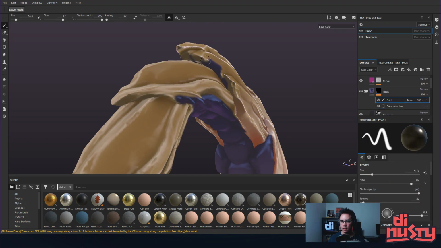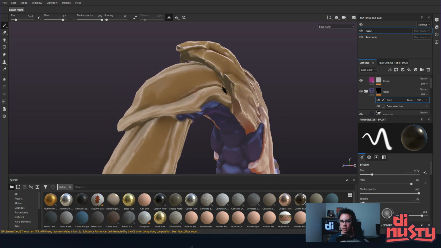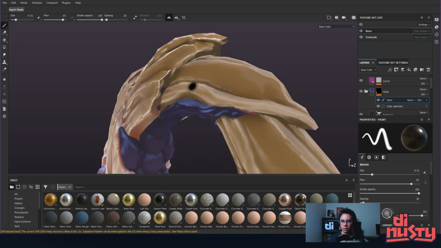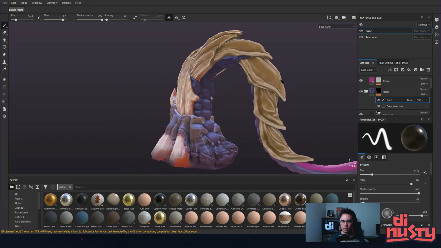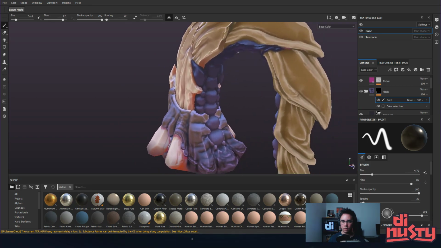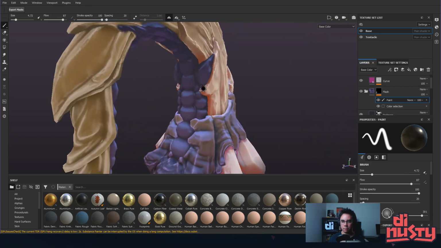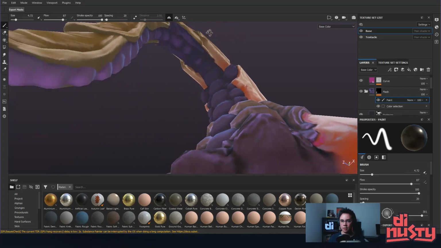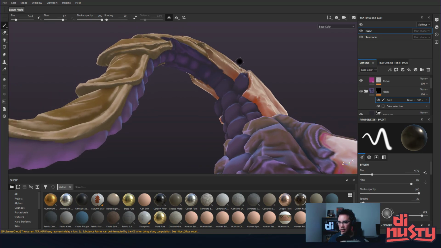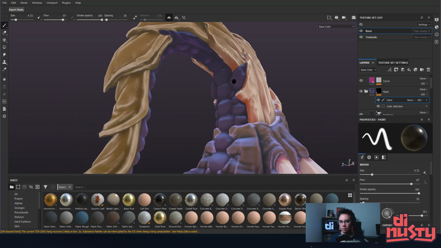Oh, there it is. Let's make sure that's not. There we go. You can see this area is still just not, it's not happening right. It's bugging me.